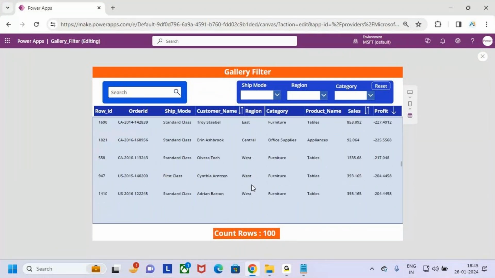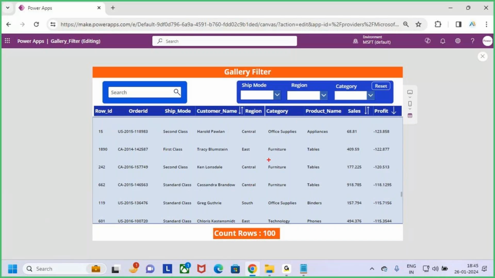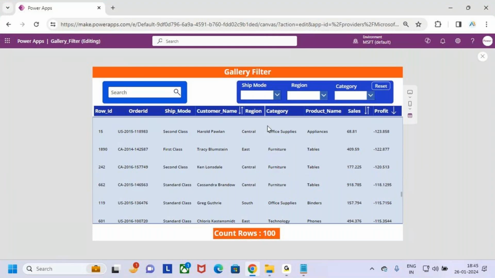You can sort the data in the entire gallery, not just 100 rows or 500 rows. Even if your data source has more than 200 rows, it can support it. You can sort the entire data in the gallery, and you can filter the data in the entire gallery.